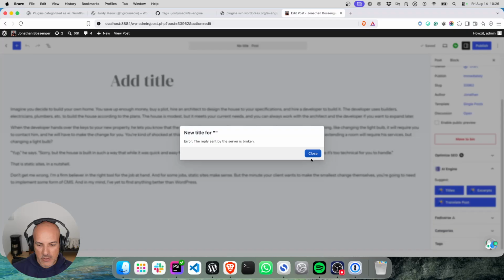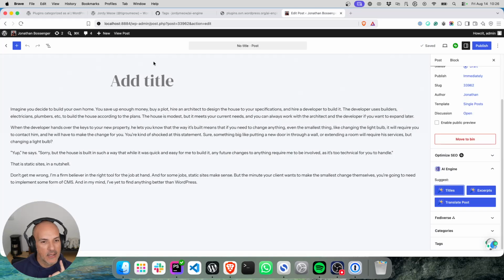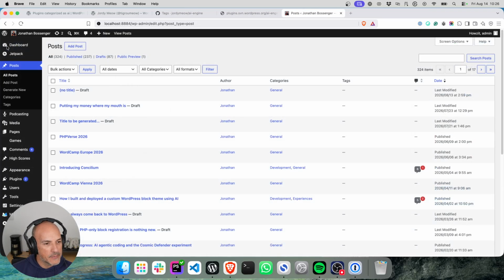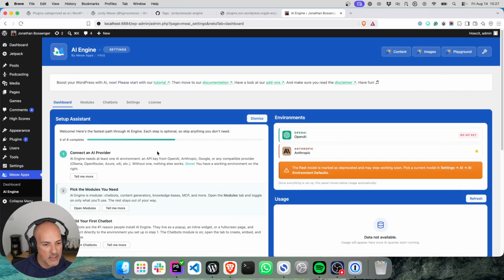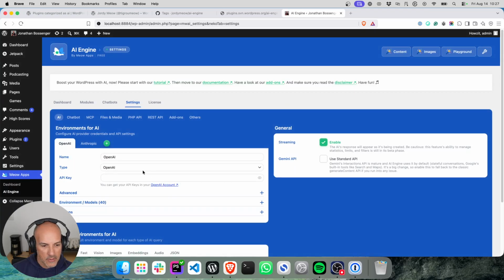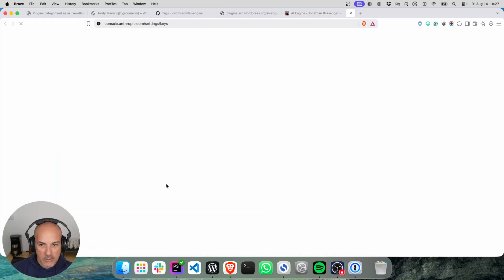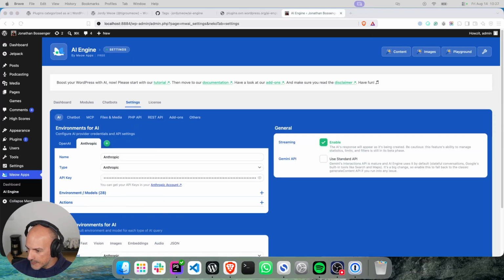The reply sent by the service broker. Now, I'm pretty sure that's happening because I'm not using the right Anthropic API key. So that's where it would have been cool in the settings if it warned me and said, hey, your key doesn't work. So let me go back here. And the reason I know this is because I recently changed Anthropic accounts. So I'm going to log into that account off screen and get myself an API key.